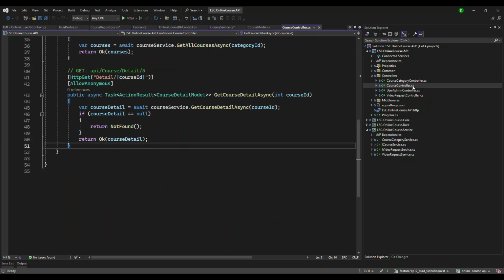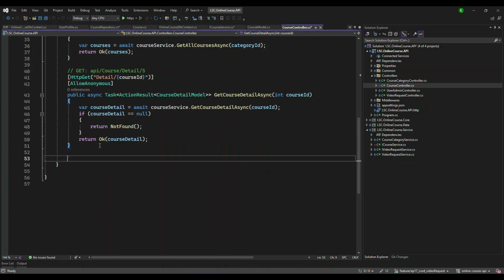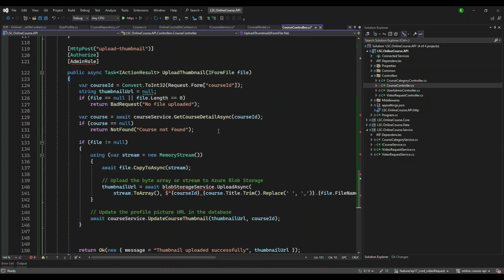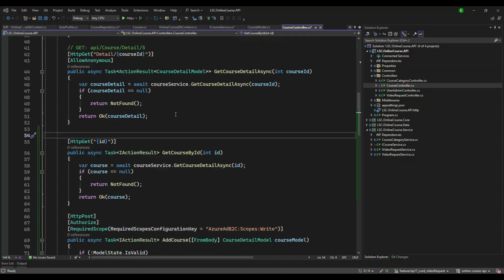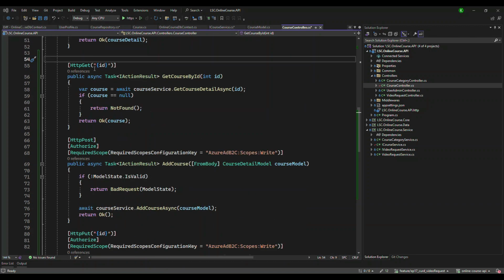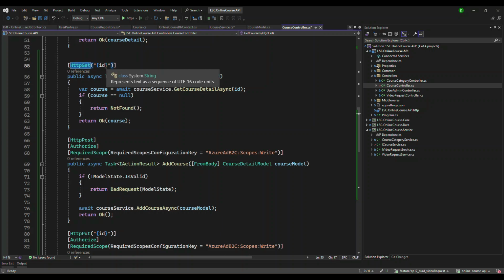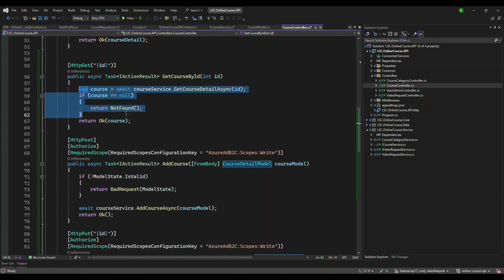So I came to the controller here and I'm going to add the missing piece. Let's go through all the missing pieces that we added. We added a new endpoint with an HTTP get of ID. We will name that get course by ID, which is receiving an ID. It will call the service, get the details, and if it is not there, it will produce a 404. If it is there, it is going to produce a 200.